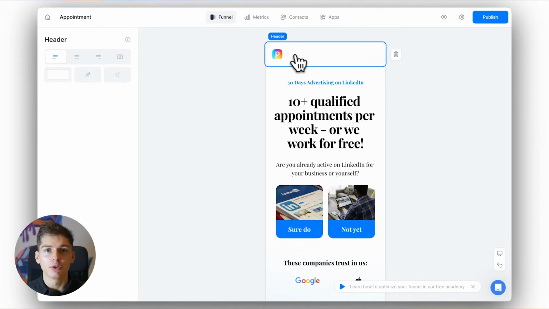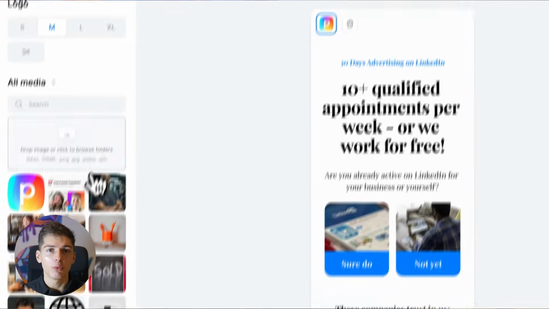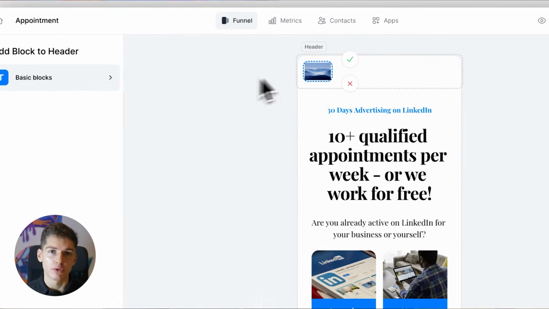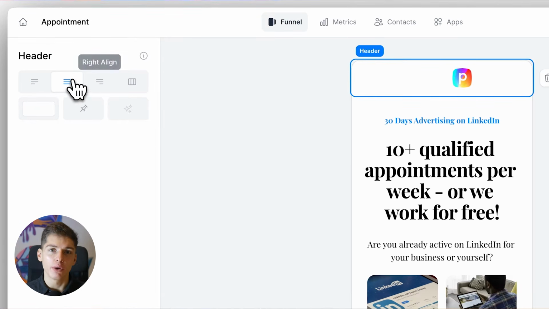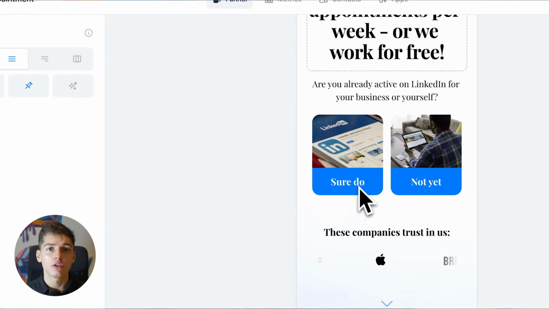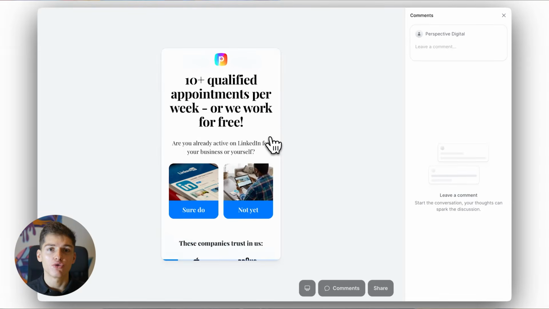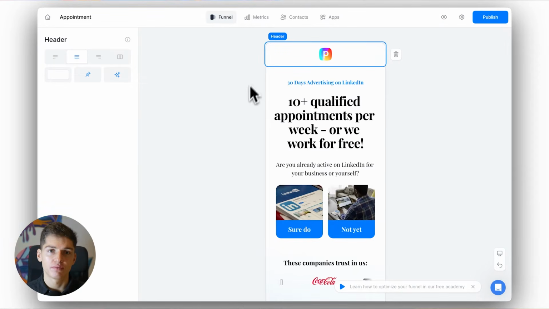Now, let's have a look at the header. Here's where you can replace the standard Perspective logo with your own. You can also add a CTA button. We don't, however, recommend it for standard use cases. Click on the header to adjust the alignment of your logo image or CTA button. You can make your header fixed to follow the visitor as they scroll the page down. And you can also make it translucent, so the header reflects the colors on the page.